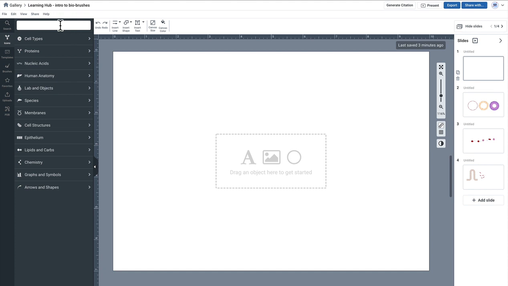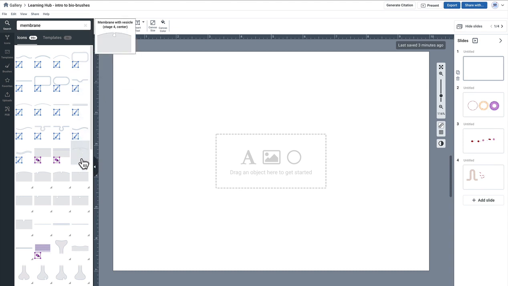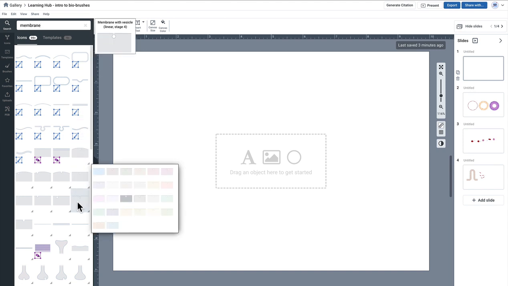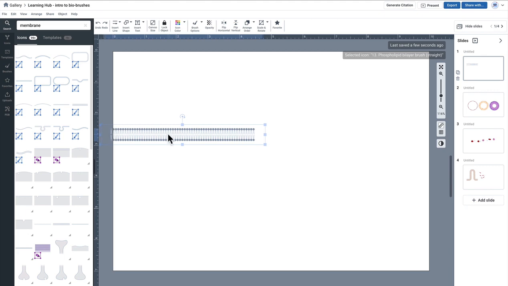as a search result. So if I type in something like membrane, for example, you'll notice that some of the icons that show up have this little blue brush icon on top of it. And this is exactly what it means. It means that it's actually a brush or something that's a little bit more dynamic than the other icon search results. So if I were to drag out one of these brushes here, this is a membrane brush.